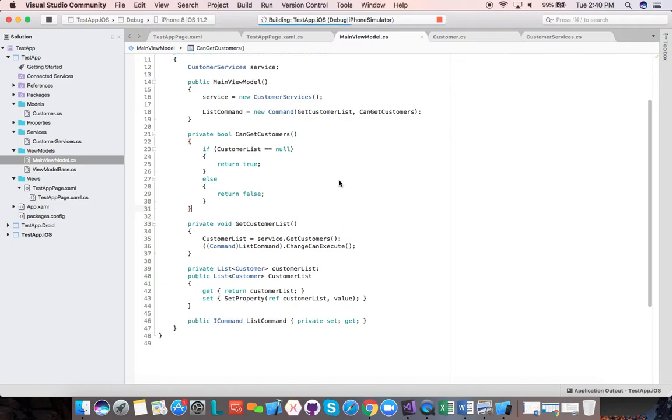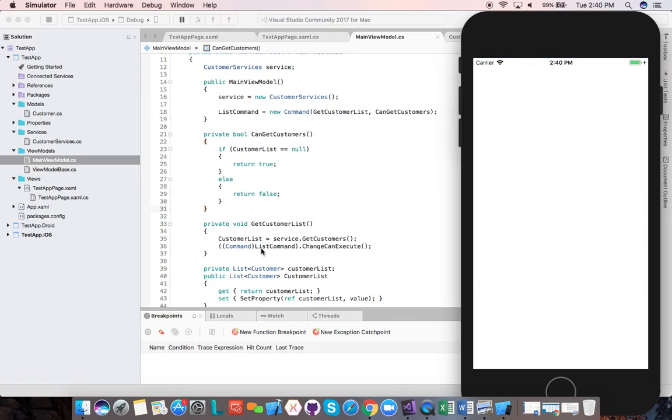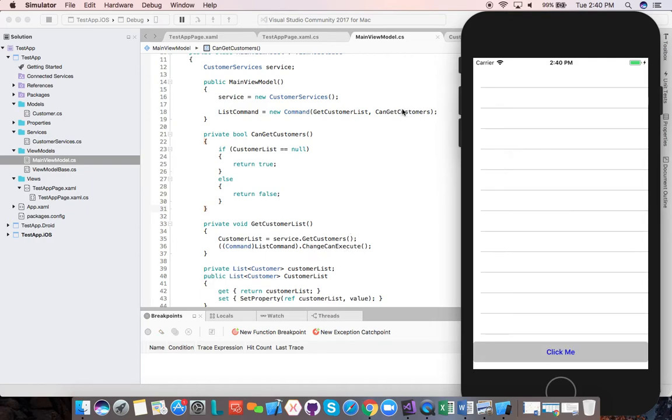So let's go ahead and run that. This time around, we're going to click the button again. We call the get customer list, and then it calls ChangeCanExecute, which calls the CanExecute method here, and it checks. So we click it, and beautifully, now the button is disabled because we've already called it, and this is what we wanted. Depending on what you want to do, you can disable that command so the function can't be called again, or just leave it be. It really depends. But it's very, very powerful.